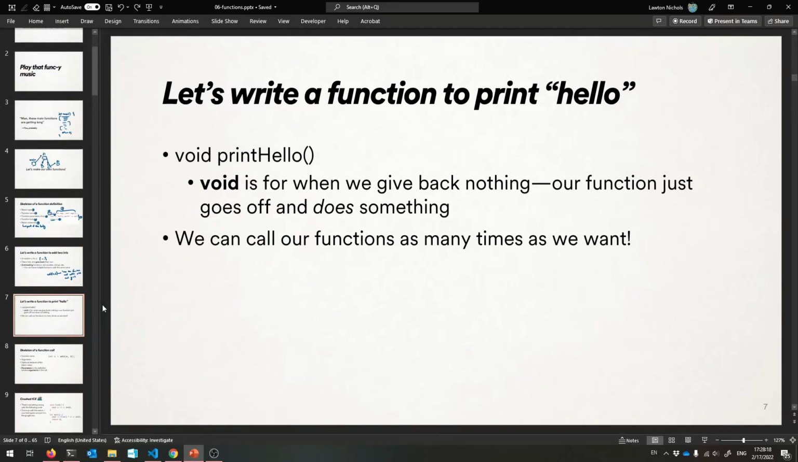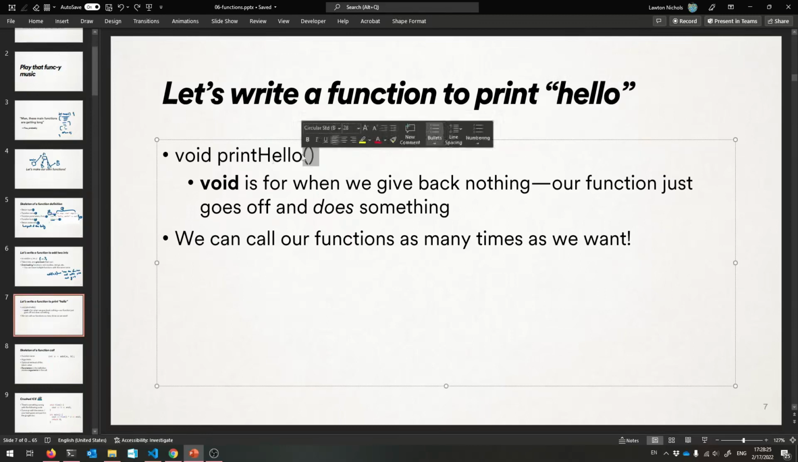Let's have a function that just prints to the screen hello, okay? And so it's not going to take any parameters, it doesn't need anything, we just want it when it's called, please print hello, so it's going to be empty stuff inside of those parentheses, just like int main is usually for us. And then, because it's not going to give back an answer, it just does stuff, we're going to use the special keyword void for the return type. It's not a type in C++, it's just a keyword that means I'm not giving anything back, okay?